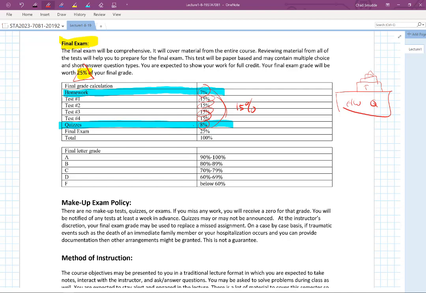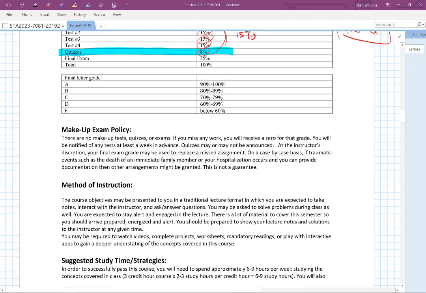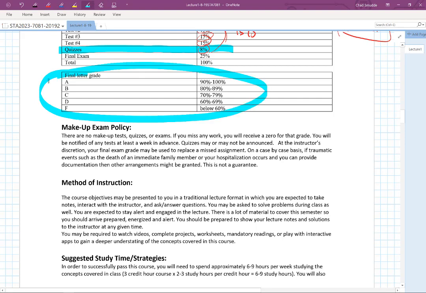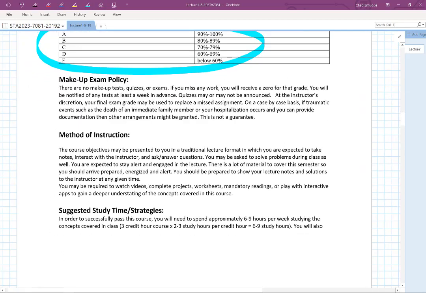Next thing, your letter grade is the traditional thing that you see most people do. So the A is the 90 to 100, 80 to 89, so on and so forth. Questions? What does this say right there? No makeup test or quizzes or exams. What does it say? No makeups. No makeups, okay? I'm not trying to be mean here, but this is my philosophy.